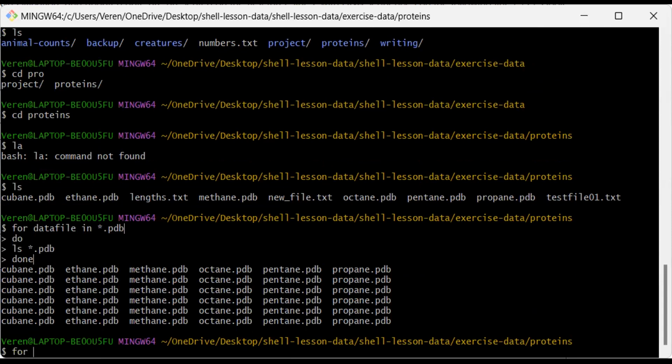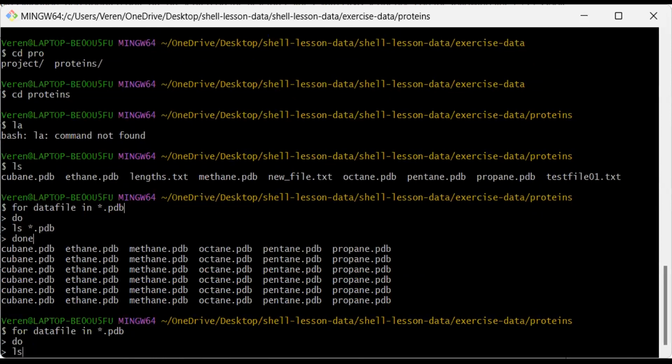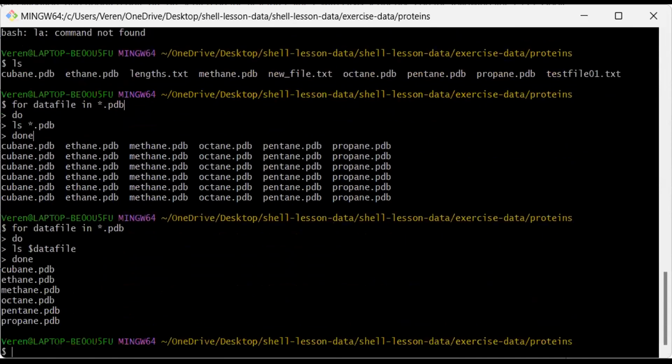and let's see how this changes now. So for data file in star.pdb, we're now going to say do ls, but this time we're going to say $datafile, right? So we're now no longer saying wildcard call all the PDB files. We're now saying call the variable. And then we're going to say done. Remember, you must always finish with done. The shell knows you're done entering your commands now. Now you're going to hit enter.